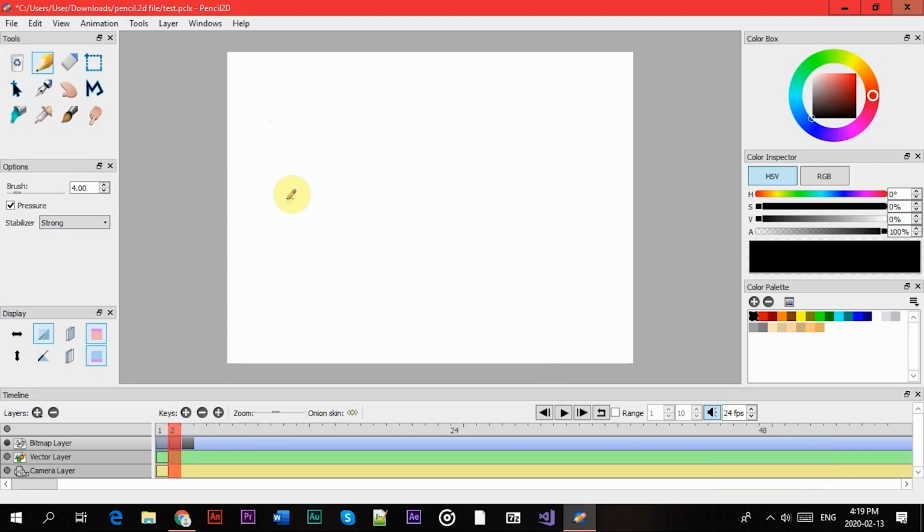Alright, so if you want to turn your onion skin on, I have this drawing and this one. And I want to turn the onion skin on so I can see both drawings to draw in between. There's two different ways you can do it. I'll show you the hardest way and then I'll show you the easiest way right after.